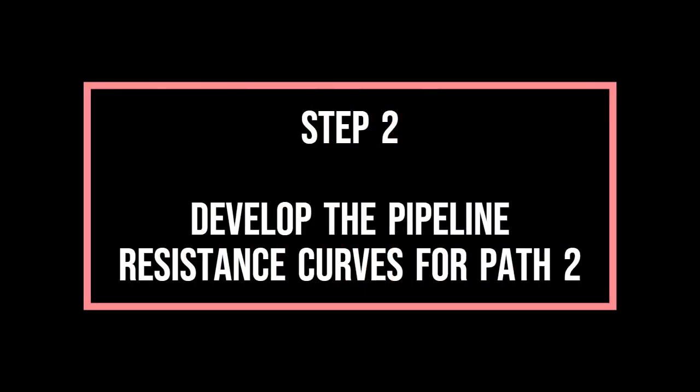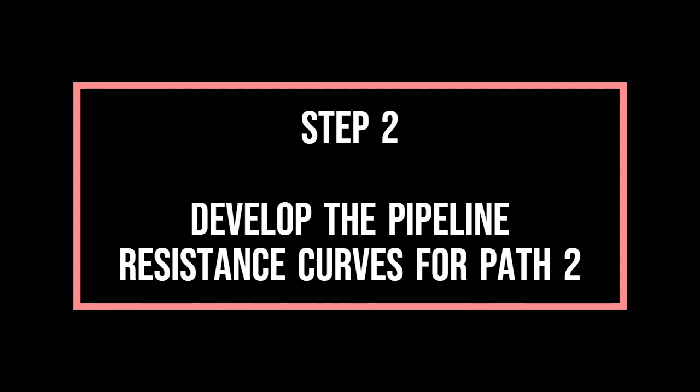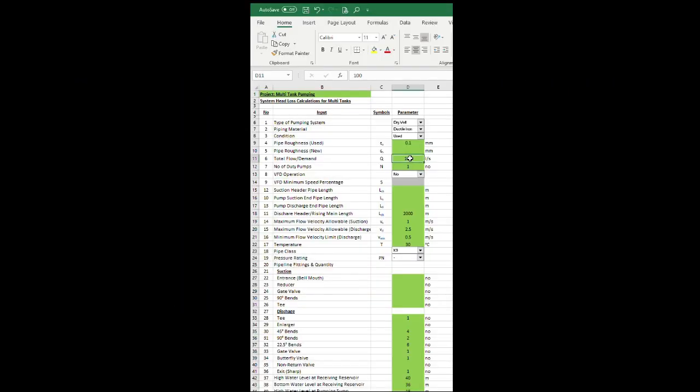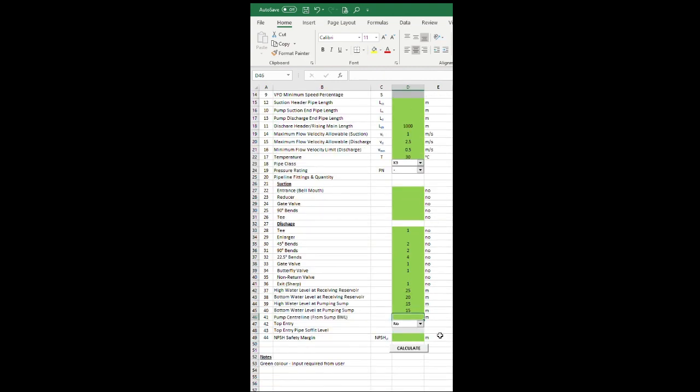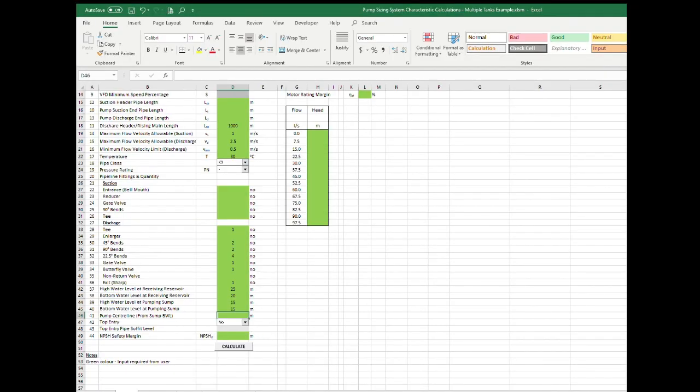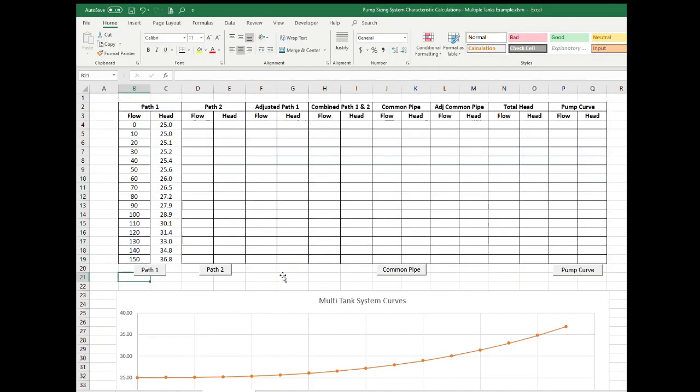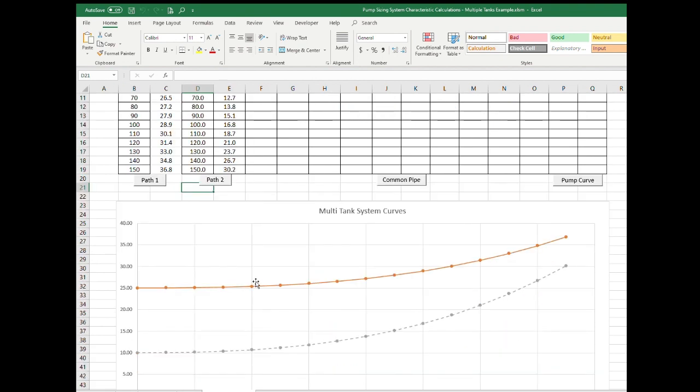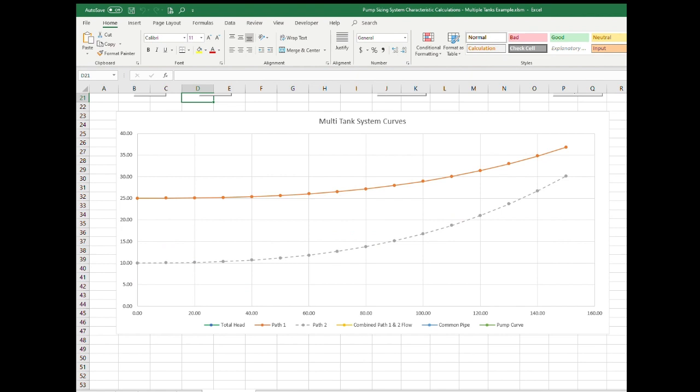Step 2. Develop the pipeline resistance curve for path 2. With similar input, enter the flow, pipe length, fittings and water level for path 2. Similarly, press the calculate button. Then, go to the multi-tank curve sheet and click the path 2 button to fill the path 2 column. The system characteristic curve for path 2 will be plotted on the same graph.